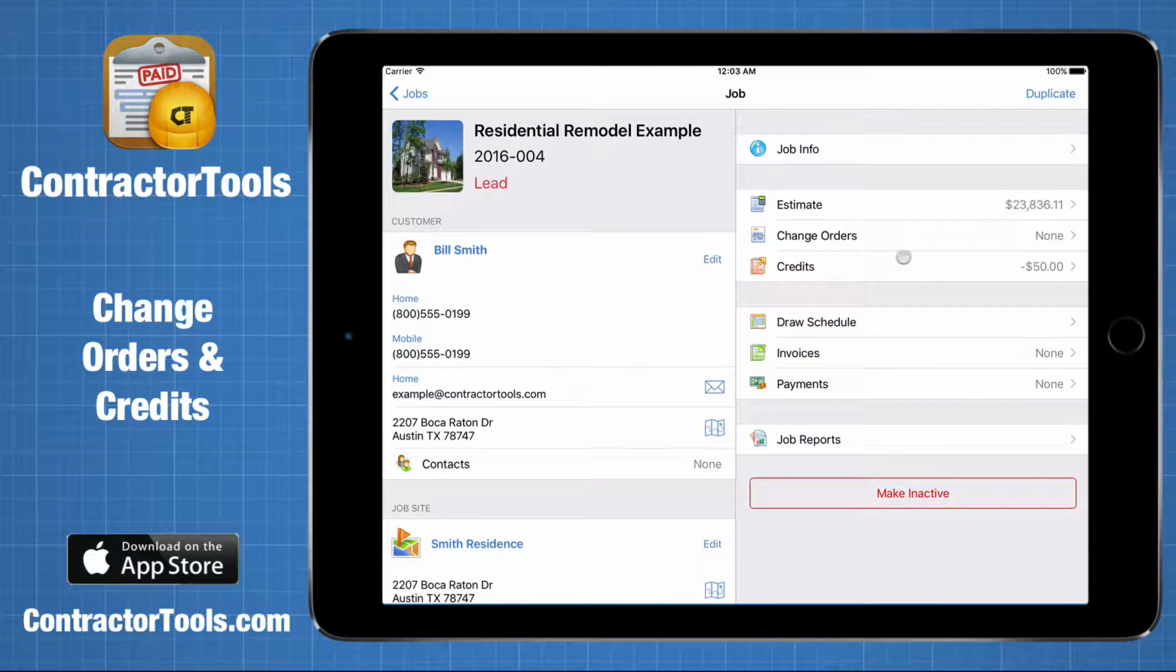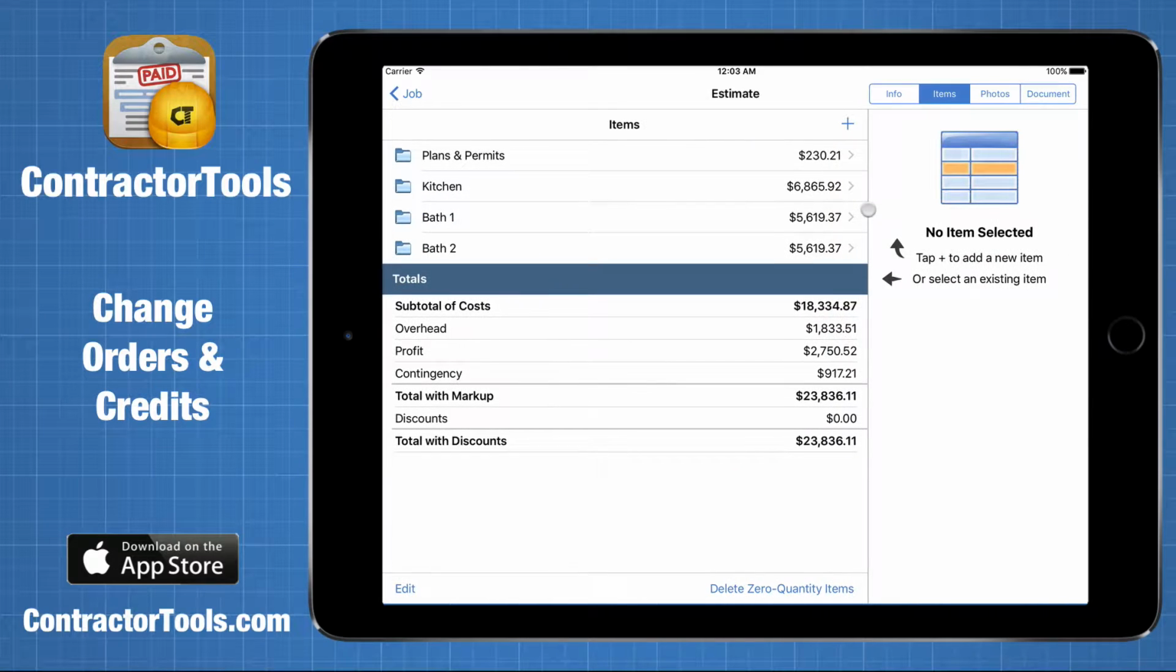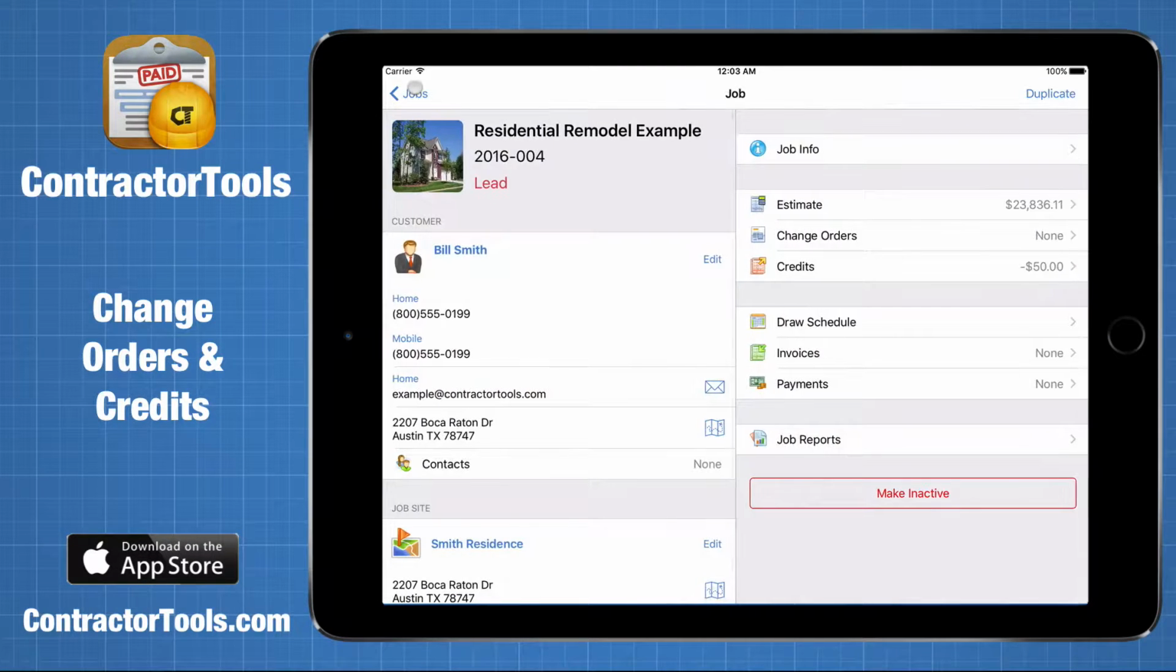In the Creating Jobs and Estimates video, we talked about the Job Info screen and the Estimate screen. If you haven't seen that video, you should watch it now because this video assumes that you have already created a job and an estimate. Also, in the Job Home Screen video, we talked about draw schedules, invoices, and payments. So if you need information about those, please see the Job Home Screen video. Once you've created a job and an estimate, you may want to enter change orders or credits.